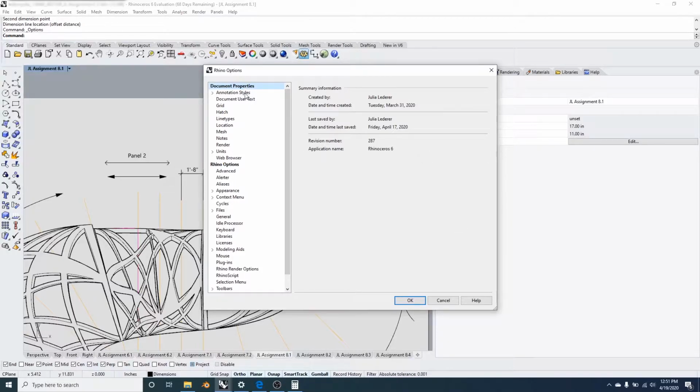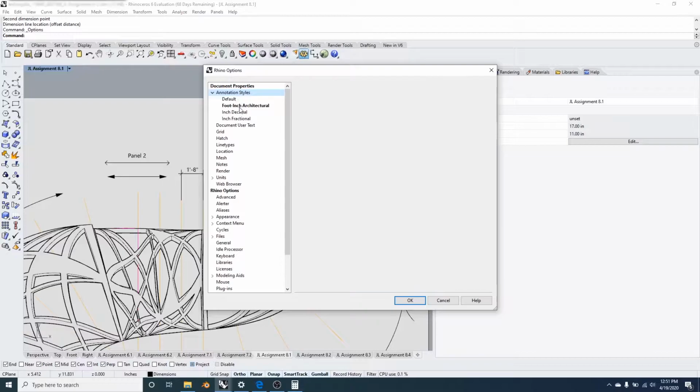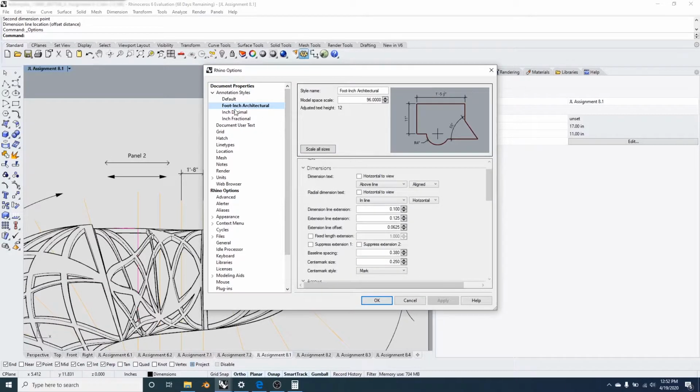If you go into the Annotation Styles in here, you can see that the one that has the checked dot in here, foot architectural, that's my current one. That's the one that is my default when I start a dimension. If I expand this drop-down arrow for my annotation styles, you can see that we have the same names that we have on the right, on the left-hand side list. So I'm just going to click the foot, inch, architectural. And what that's going to do is display our settings for that specific foot, inch, architectural dimension style.